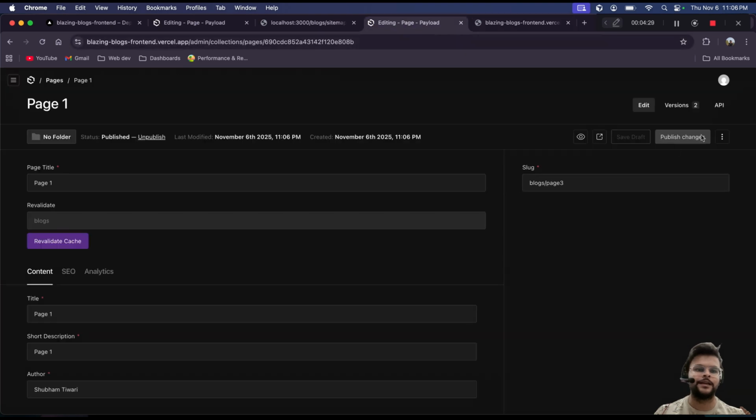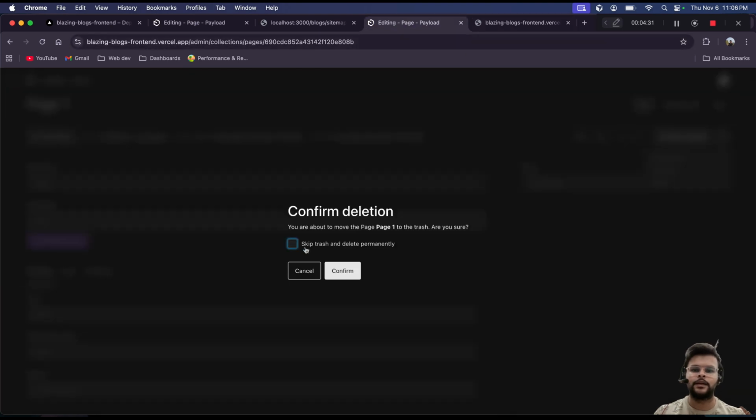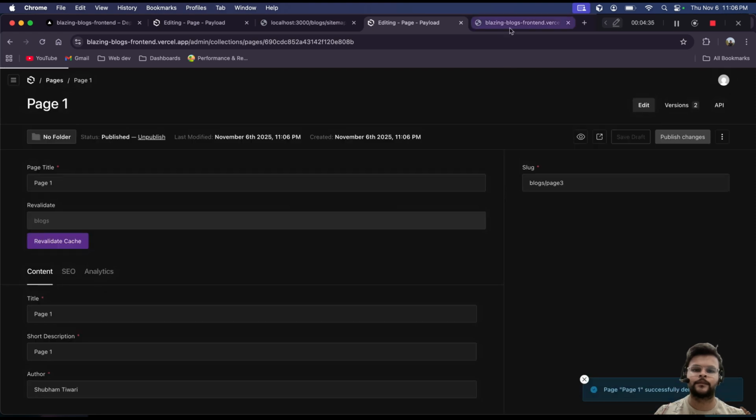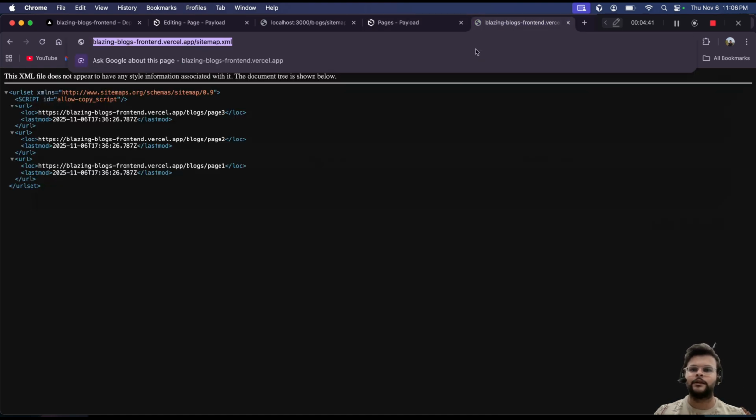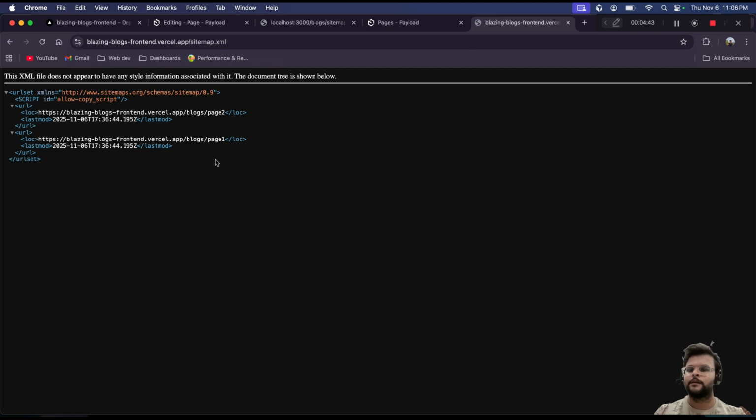Let me try deleting this now. Delete, permanent delete. So it's deleted, and only page 1 and page 2 are there. Refresh again. See, it's automatically updated without any redeployment or rebuilding of the project.